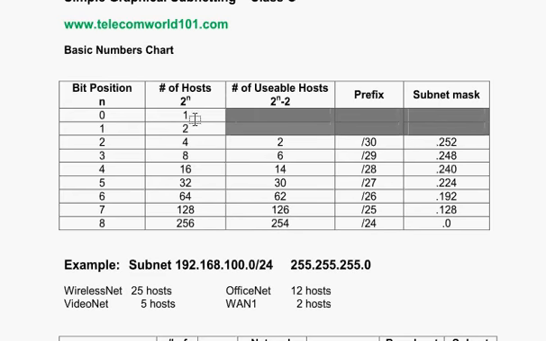Some of the things that happen here is that we have something called usable hosts and hosts. For usable hosts, we subtract two hosts that are not allowed to be used for PCs and devices. The first is the subnet address, which we're not allowed to use, and the other is the broadcast. So 1 minus 2 gives us minus 1, and you can't have minus 1 hosts. 2 minus 2 is 0, and you can't make a network with 0 hosts, so we just block off this section here. Here, 4 minus 2 gives us 2. This tells us how many usable hosts are on the network, and this is what this column does.